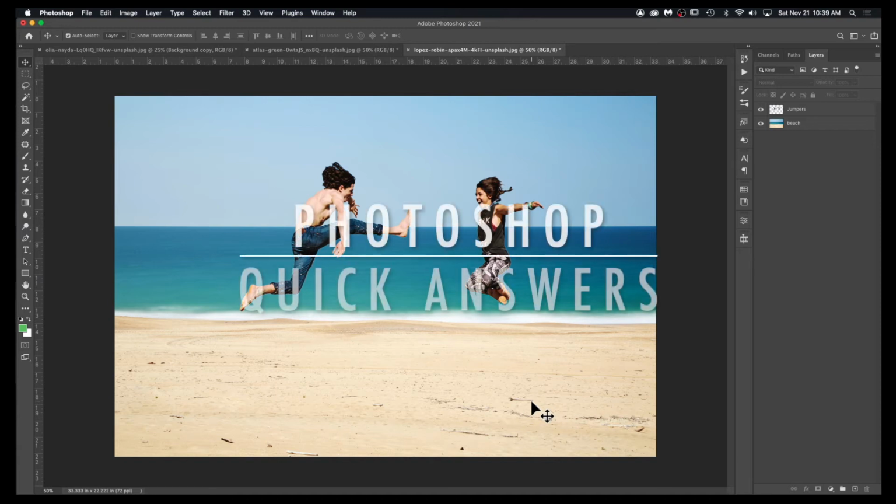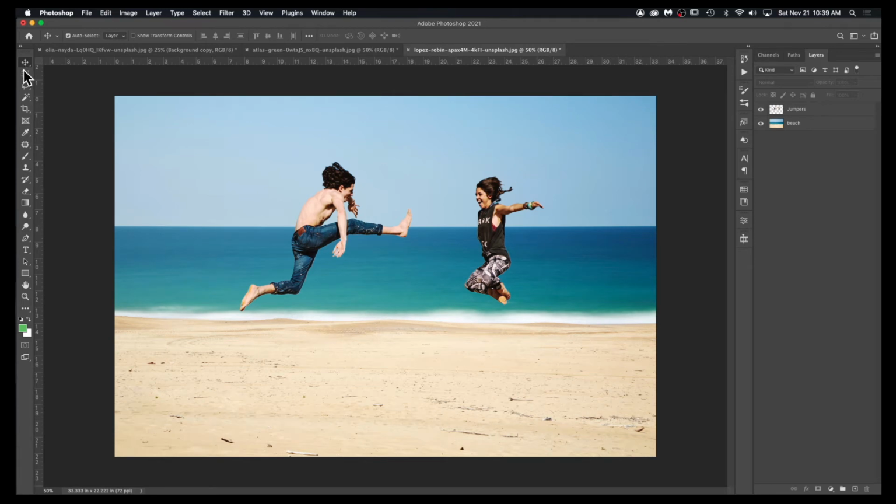How to use the lasso tool in Photoshop. First, you have to go to the left side for the tool panel, and the third one down is the lasso tool. Click on that. Now this video will cover the regular lasso tool. There are 3 types of lassos.